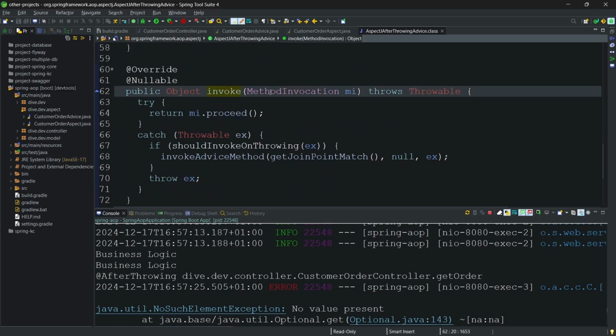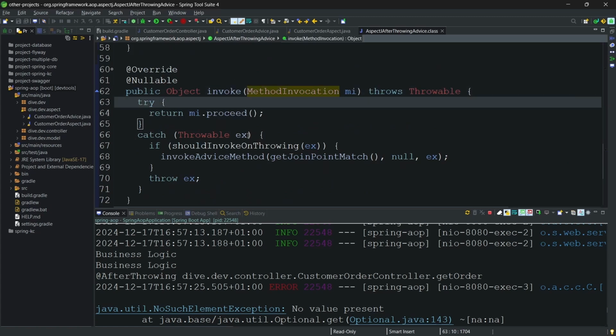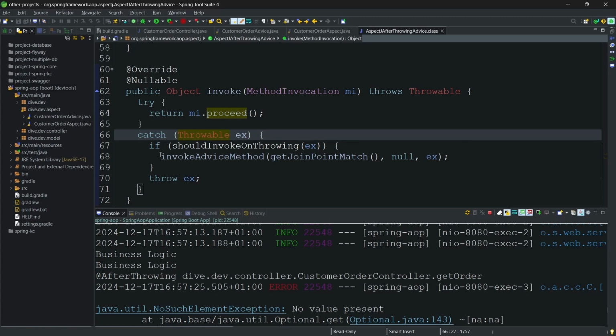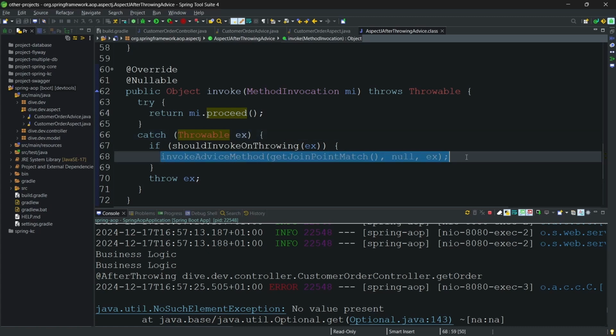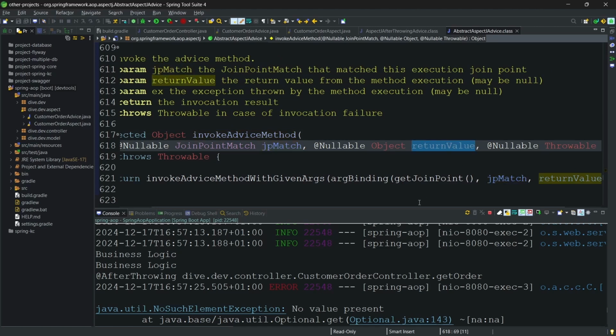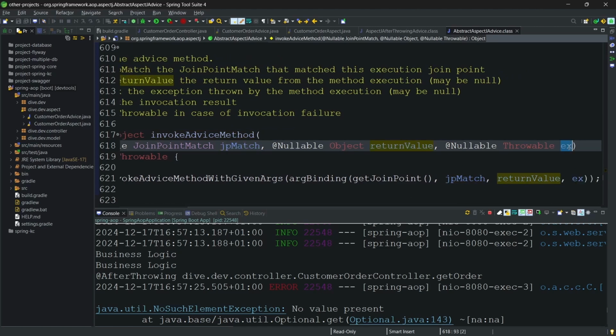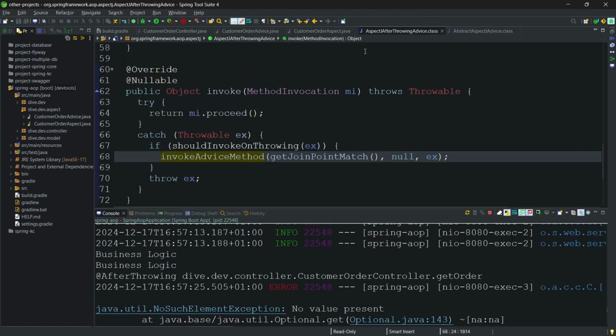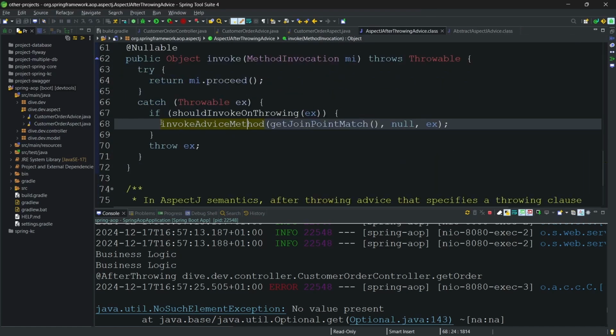So we see here in the invoke method, try, and in the catch block, we are trying to invoke our method, and this method is ignoring the return value. One thing to note here is whenever this invoke advice method is called, it is sending the join point. This is the return type and this is the exception. If we go over here, you see we have join point, return value, and third parameter is throwable. Whenever the AspectJ after throwing advice invokes this method, it sends the exception because we have an exception.